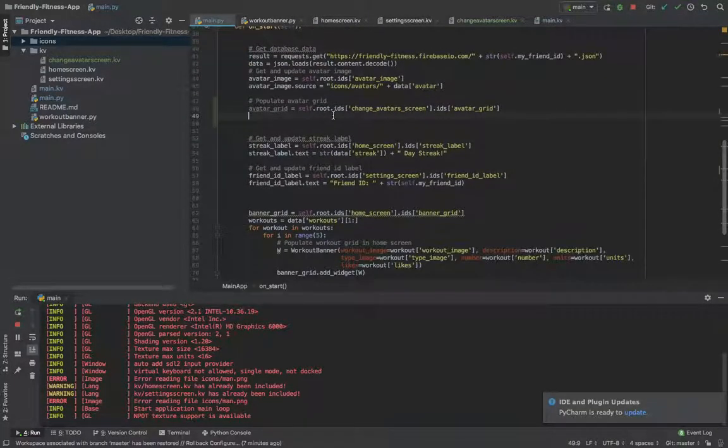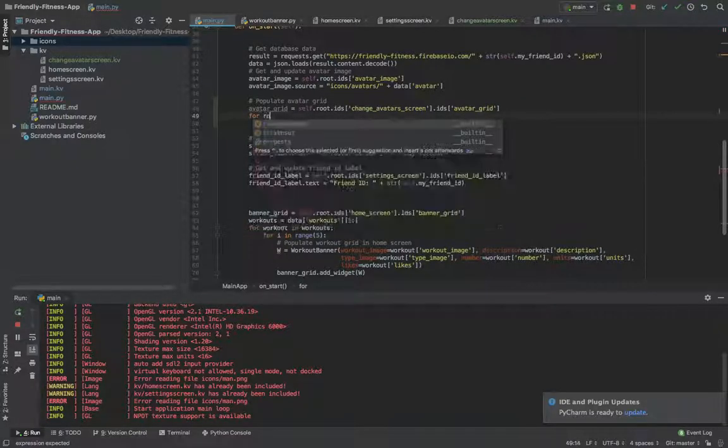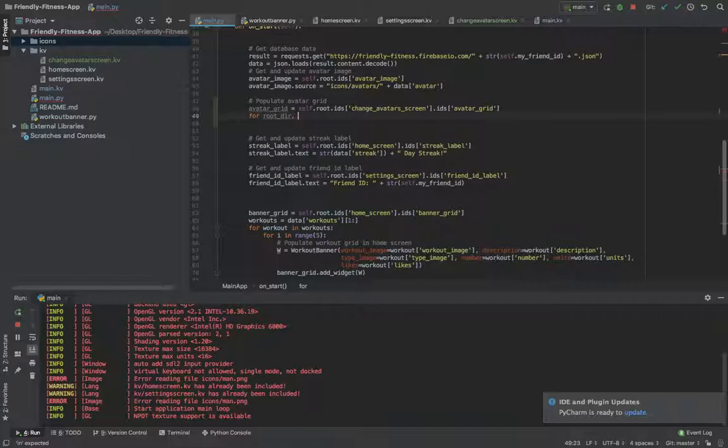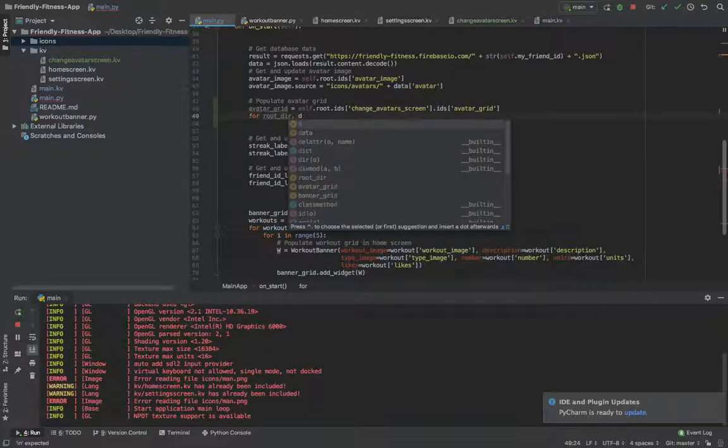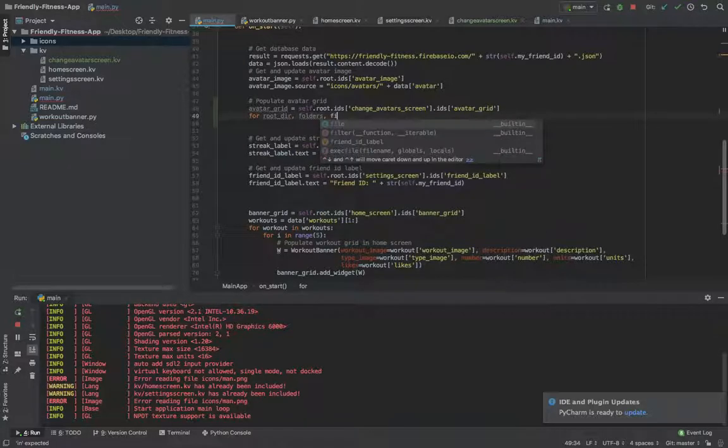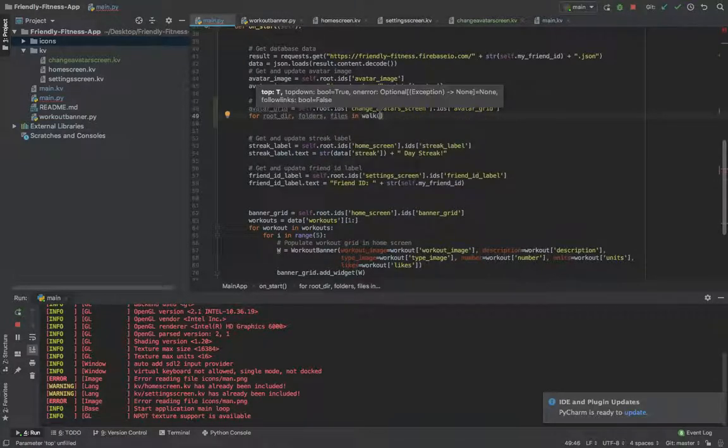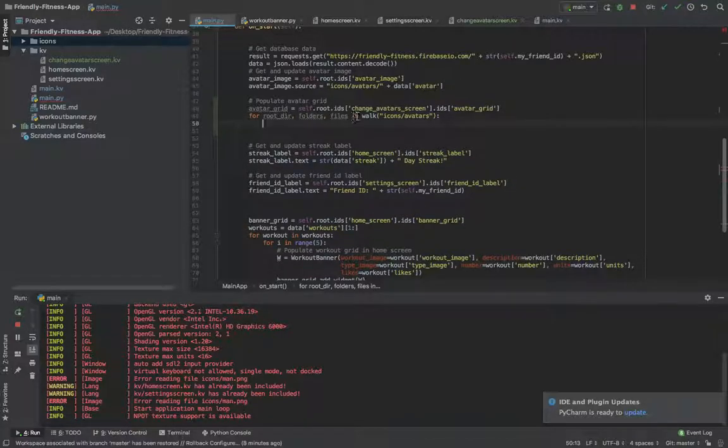And now back here, the way you use walk is for and then the root directory, and then folders, and then files in the walk function. Now I have to pass it the folder that I want to walk. So icons/avatars. What this walk function does is it returns the root directory.